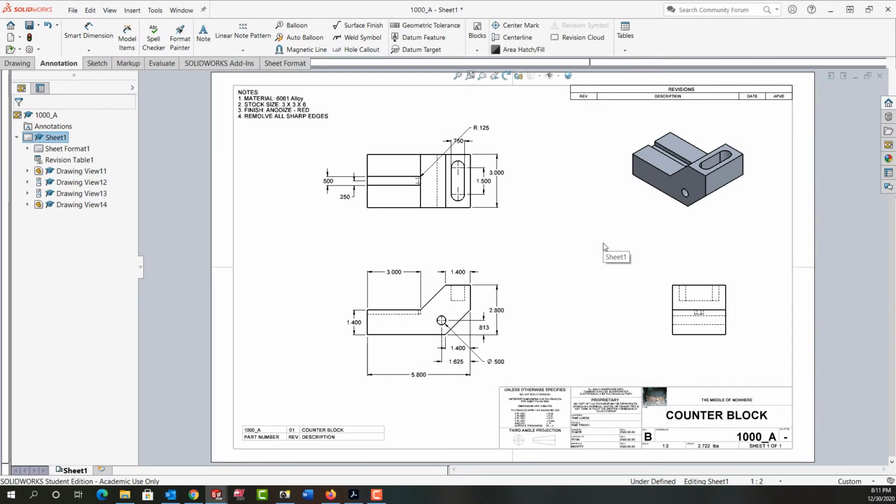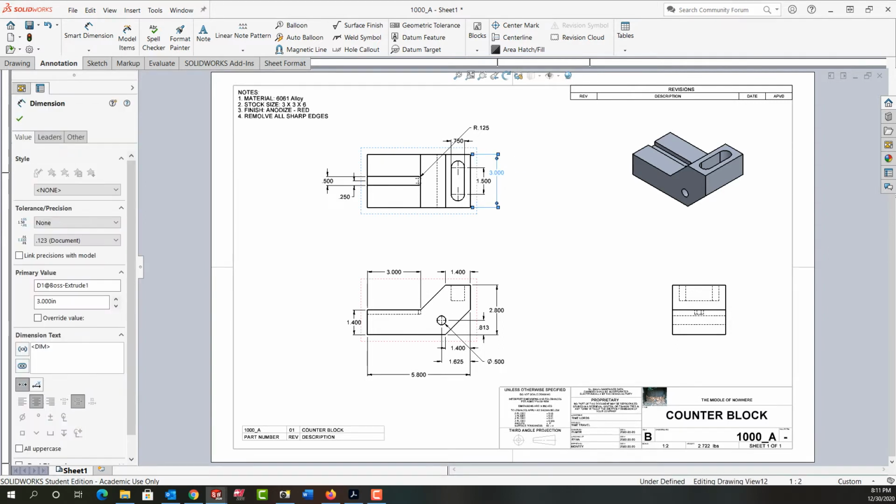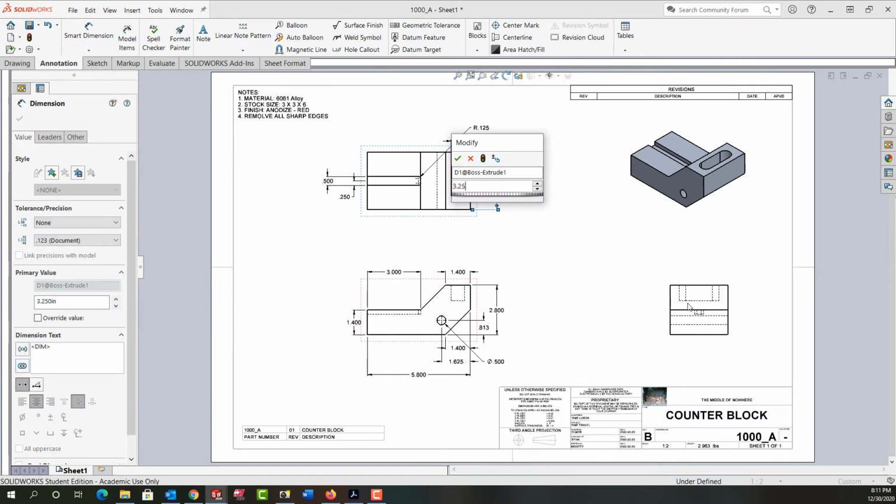In this video, I want to demonstrate how all the dimensions used to create the model are linked, so that if I change them here in the drawing, the model will update. So for example, if I change this 3-inch dimension by double clicking on it, I'll make it 3¼ inches and rebuild it. First thing we notice, the isometric view and the right side view update, and I'll say OK.